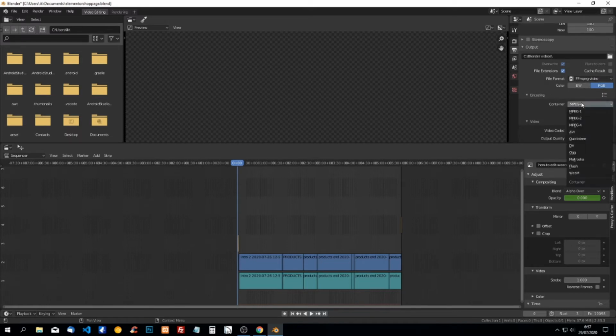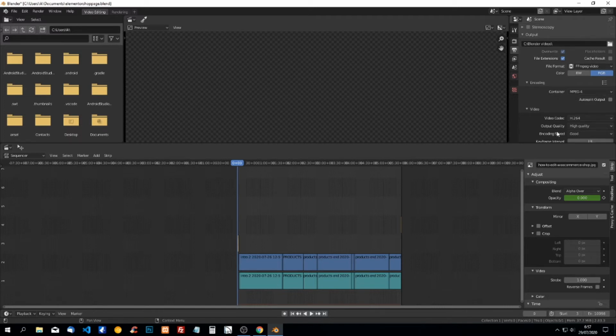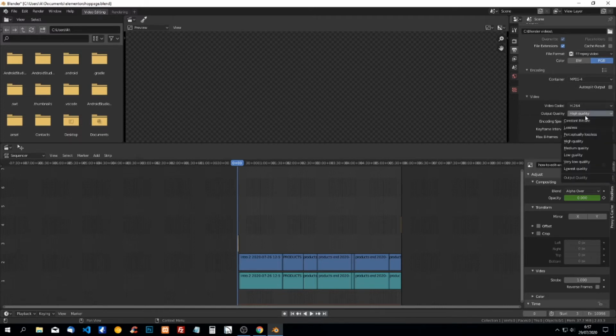And the container, I'm going to choose MPEG-4. You can also choose AVI, but I'm always going for MPEG-4. The video quality, I put it on high quality. It depends if you want to place that video on your website. You could use lossless or perceptually lossless. I'm going for high quality.